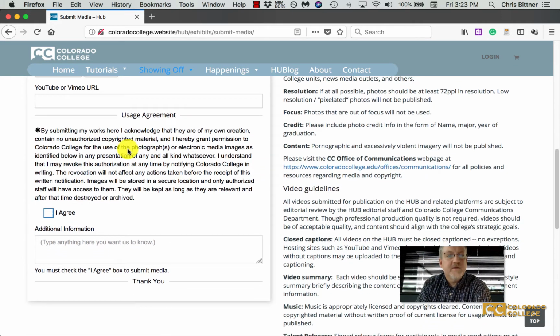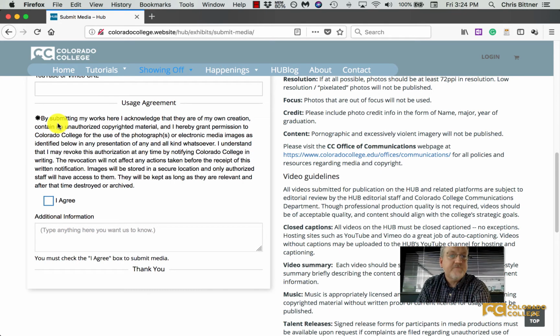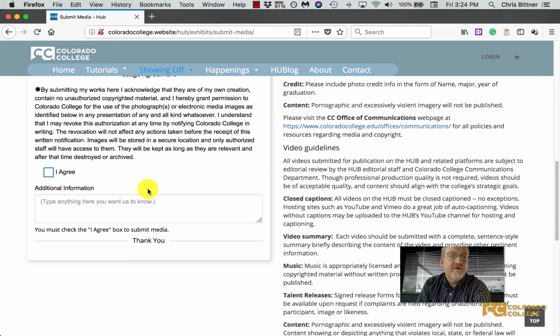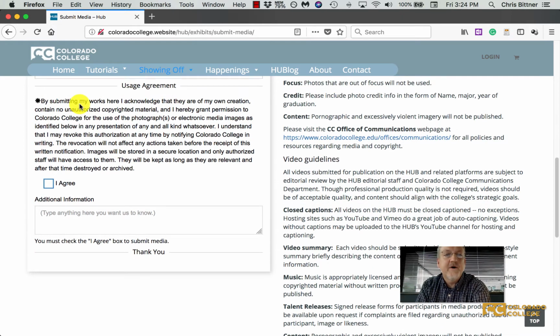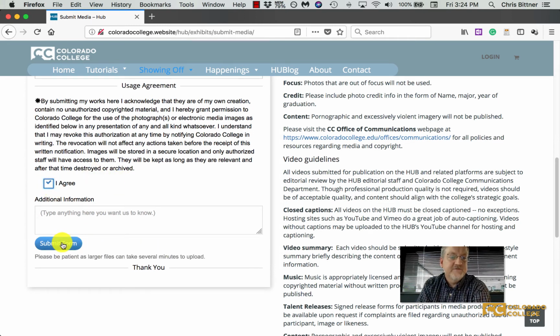You're going to see the usage agreement here, and you can read through that yourself. However, if you do not agree to the usage agreement, you do not get the submit button and are unable to submit. So this is basically saying that we have permission from you to put your work up on our website to display it to the world so that the public can see it and be proud of the work that's done here at CC and by CC graduates. Once you hit agree, you'll see the submit button pop up here. You can also type in anything else here you want us to know about your work, credit information, or anything else like that. Once you've done all that, go ahead and hit the submit form.